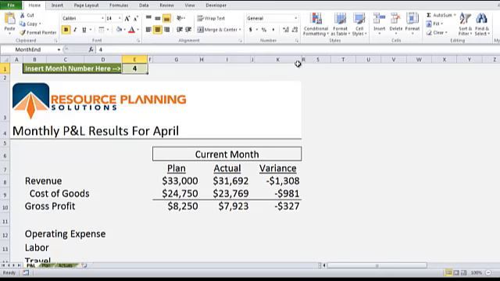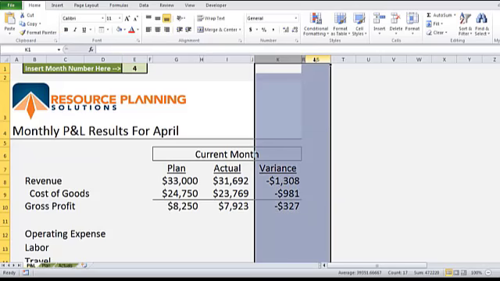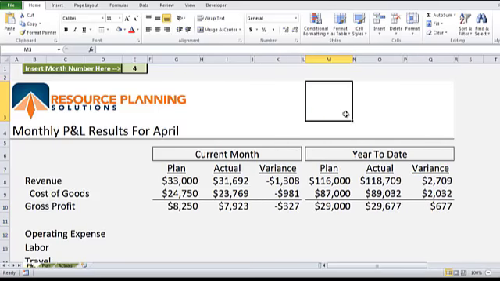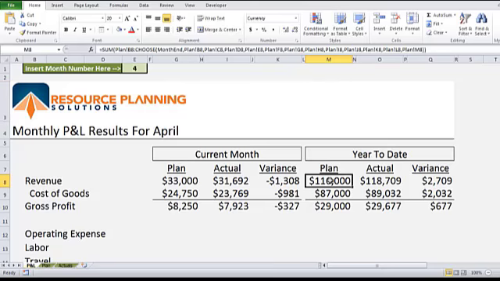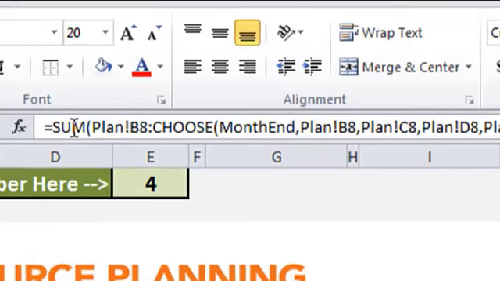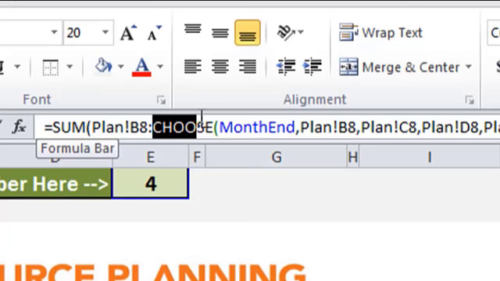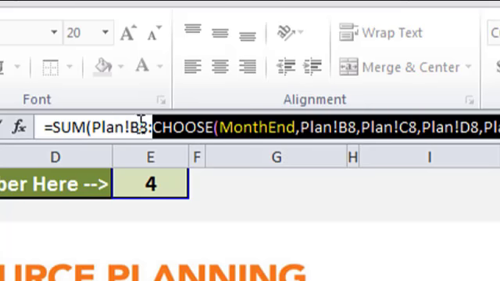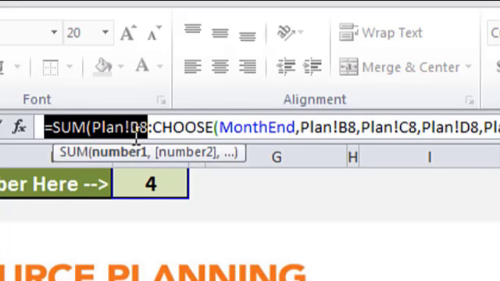So taking that a step further, I've also done the year-to-date. I'm going to unhide the year-to-date over here, and you can see it's pretty much the same, just a little bit different. This is where I'm really using the SUM function and not just the CHOOSE function to create the dynamic reporting capability. So if I click into here, you can see I'm using the CHOOSE function, but now the CHOOSE function is the second parameter in a SUM function. So here's the SUM, and the SUM starts at B8, which is January.